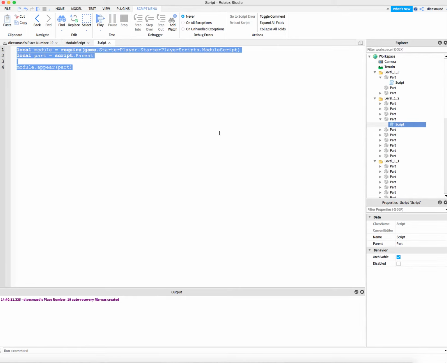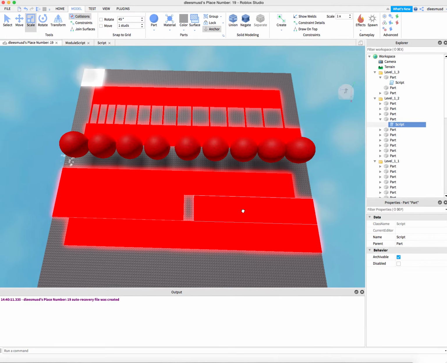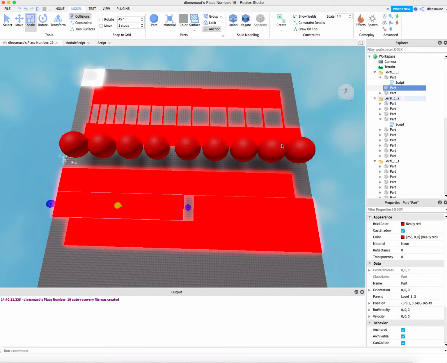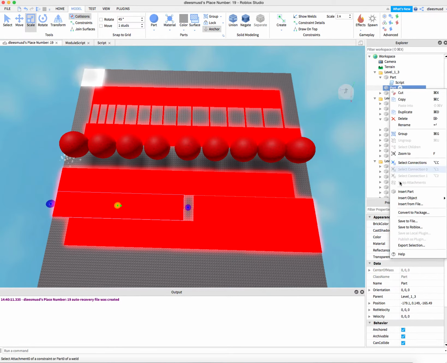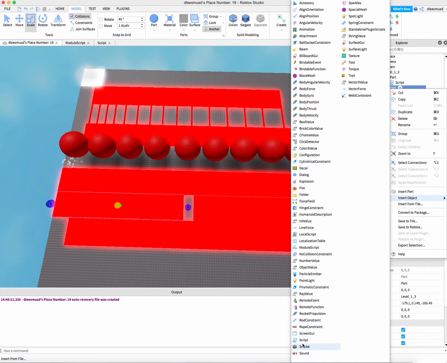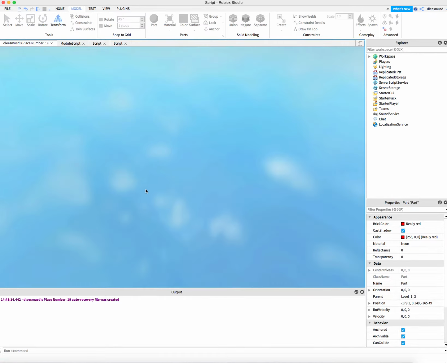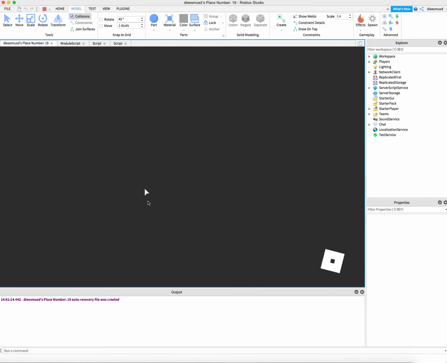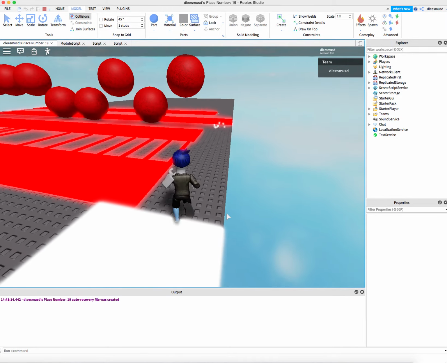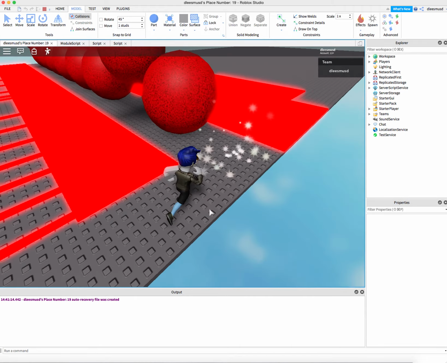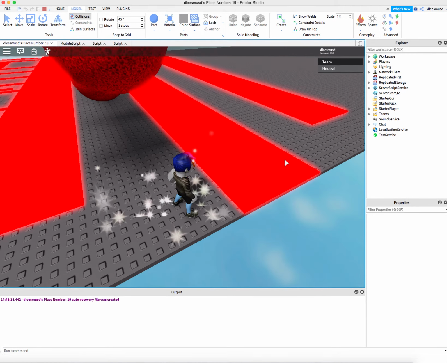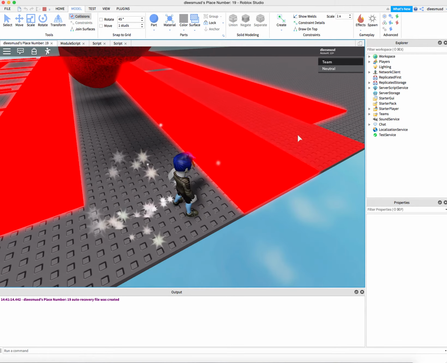And I'm not going to do this just for this piece here, I'm also going to do it for this one. So select it, right click, insert object, script, and let's paste that same script in. Now we can test it. So I don't see it there. Yes, good. So it is going out of view, coming into view.